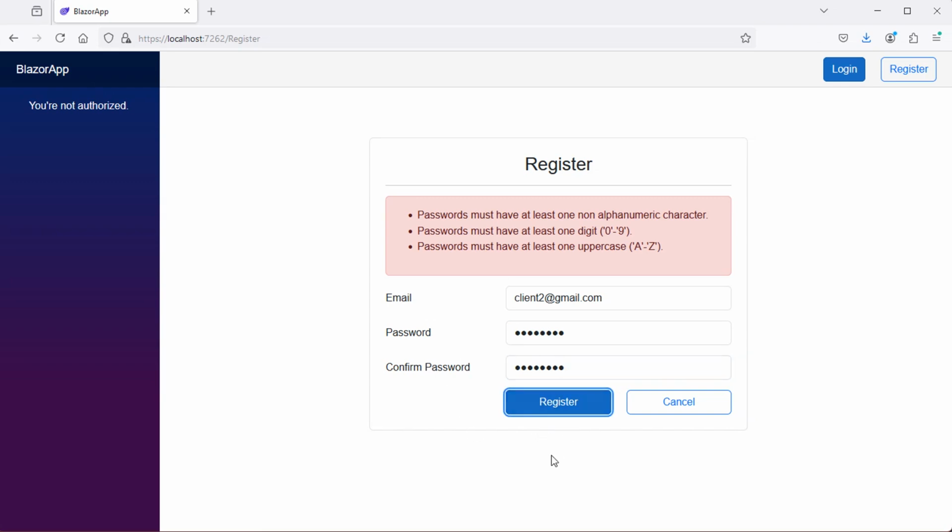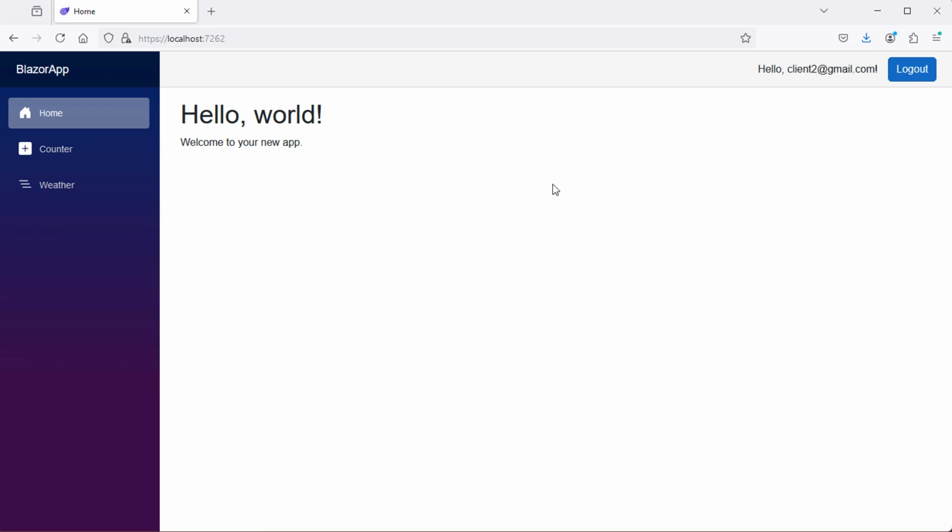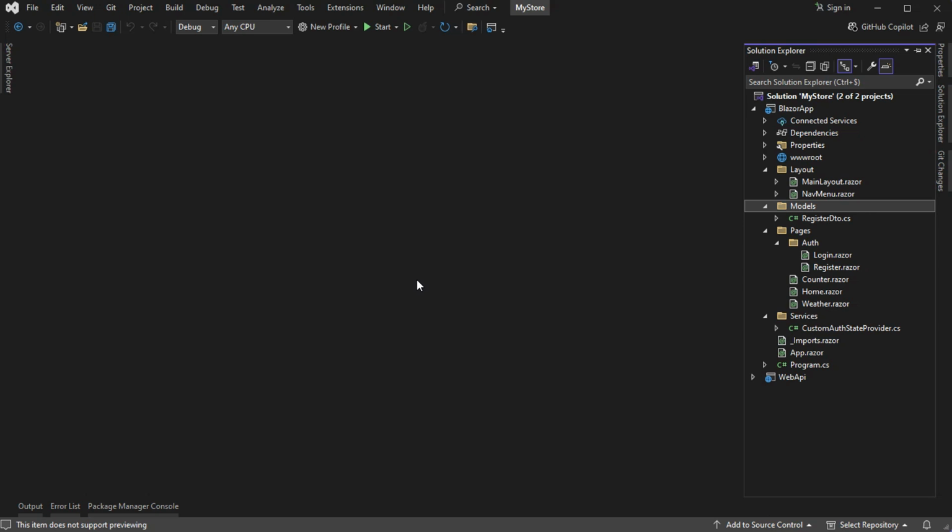Then a register. So now the user is registered correctly, and after the successful registration, we sent a login request. That's why the user is now authenticated successfully. Now I will show you how to protect components using the authorize attribute.